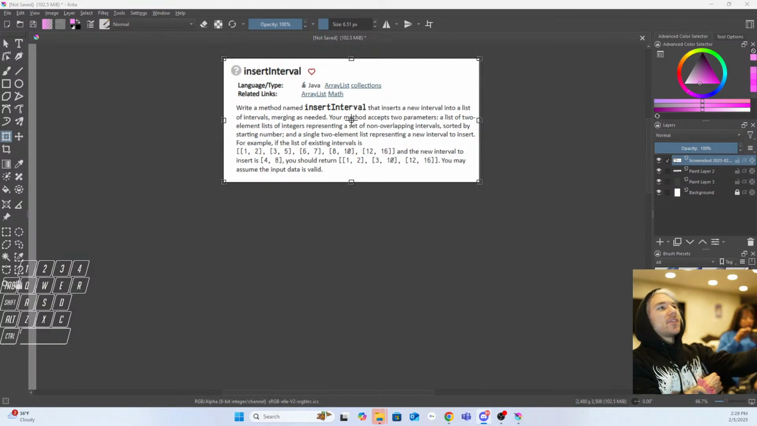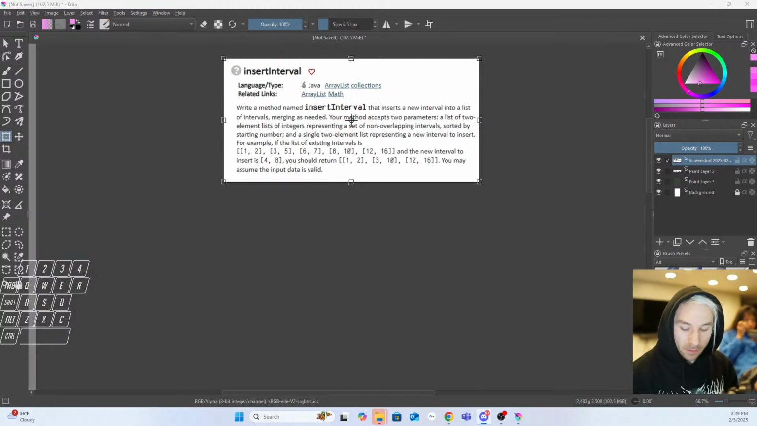Write a method named insert interval that inserts a new interval into a list of intervals, merging as needed. Your method accepts two parameters, a list of two-element lists of integers representing the set of non-overlapping intervals sorted by starting number, and a single two-element list representing a new interval to insert. For example, if the list of existing intervals is [1, 2], [3, 5], [6, 7], [8, 10], [12, 16], and the new interval you insert is [4, 8], you should return that. You may assume the input data is valid.